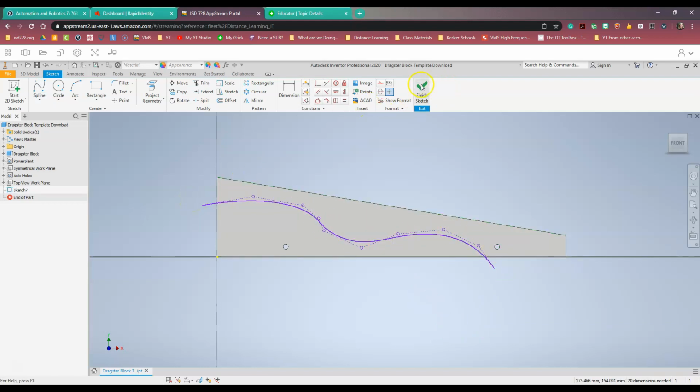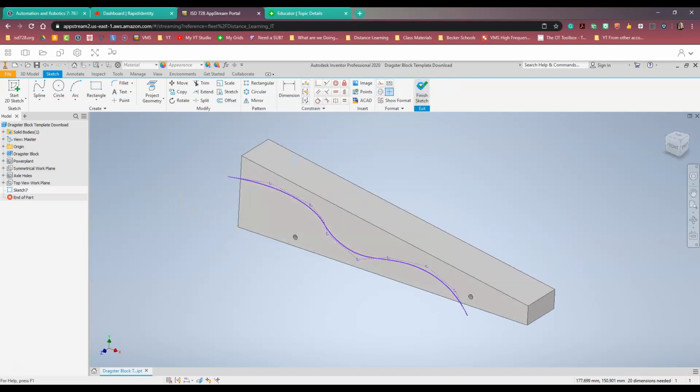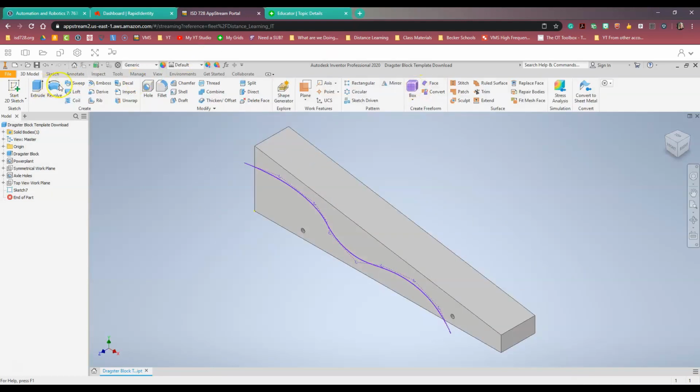But if I go to finish sketch right now, I won't be able to extrude this, because in order for my extrude tool to work, I need to connect all the way around my shape. I also can't click on Start 2D Sketch and make that line around the outside on a separate sketch.